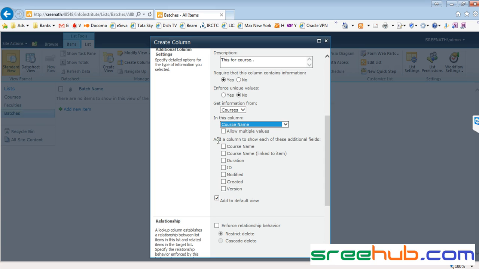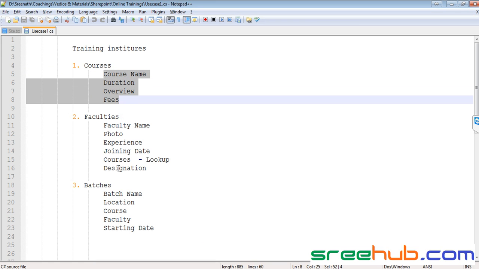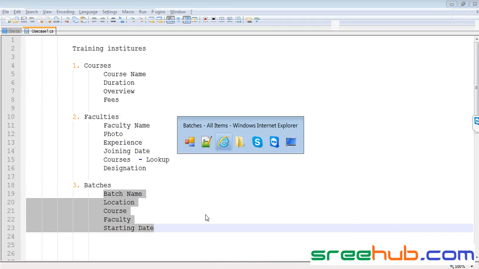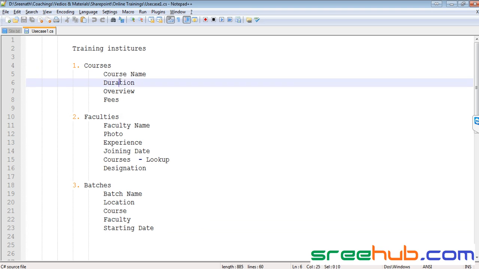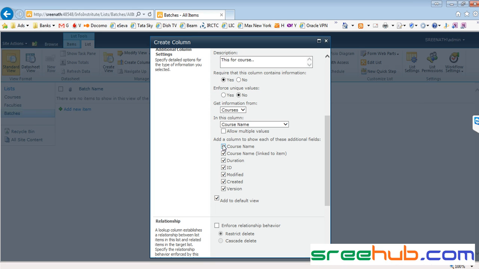Can you see here? It says add a column to show each of these fields. Let us select something called duration. Can we select all the columns? You can select all the columns, no issues. You can select it, but if you select everything unnecessarily, you will be making your list so complicated, which we don't need. We'll be taking the course from my courses name, and just one thing is enough, which is duration. So let me select something called duration.